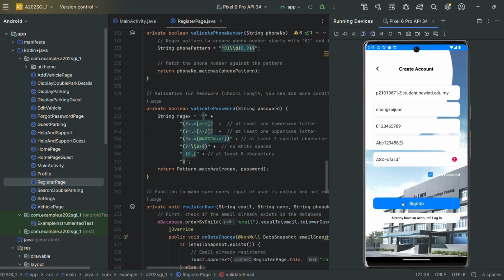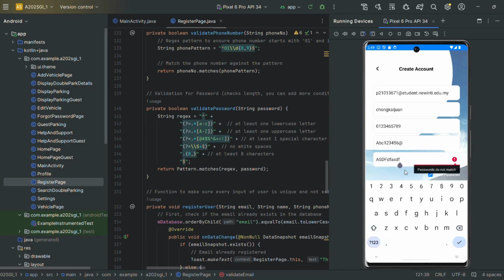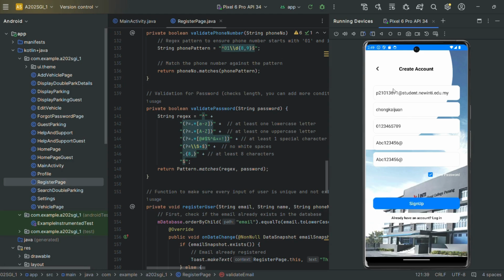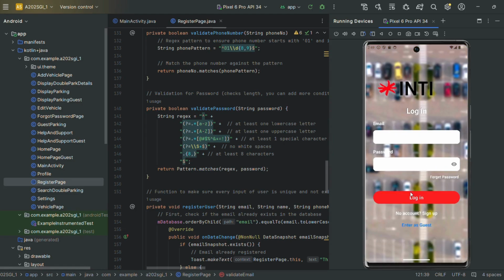So the password is not matched. This is a validation also. Okay, I think this is okay now. So we have the three validations. Okay, you can see here the account is successfully registered.